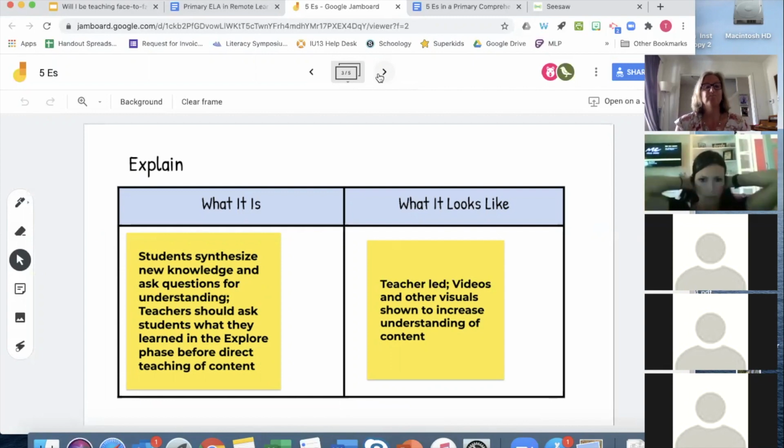So explain is when students synthesize their new knowledge and ask questions for understanding. It said in the article to make sure that teachers ask about what students learned in the explore phase before the direct teaching of the content. What it looks like in the classroom is that it's very teacher-led. The teacher shows videos and other visuals to help increase the understanding of content. And something I didn't include on here that I thought about later was using something like Seesaw to share resources and different materials that way too.